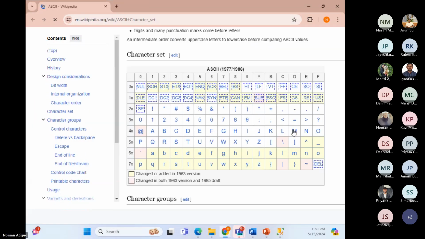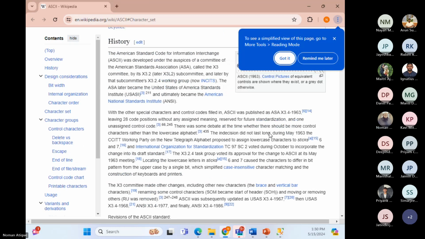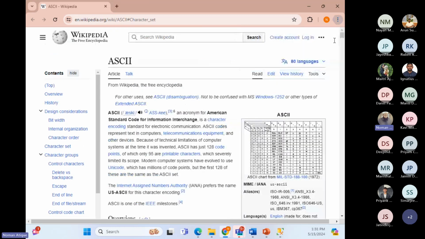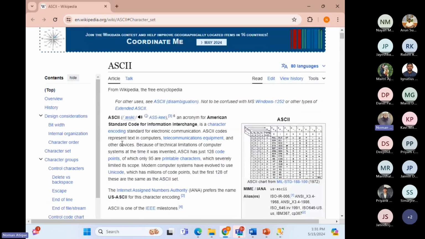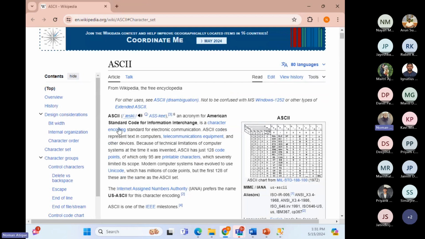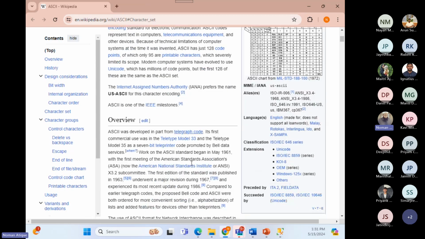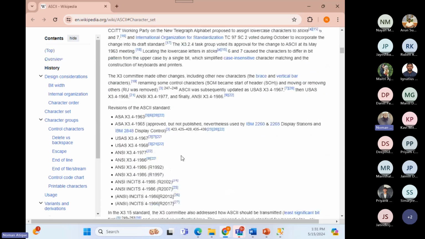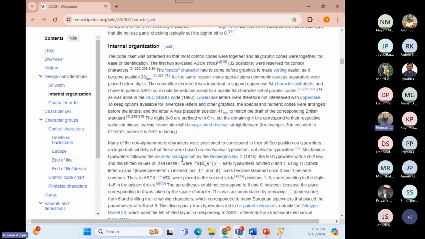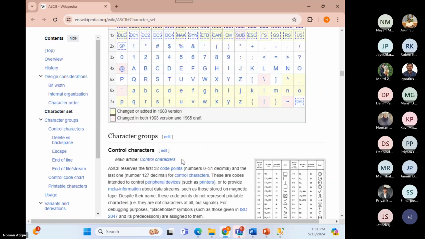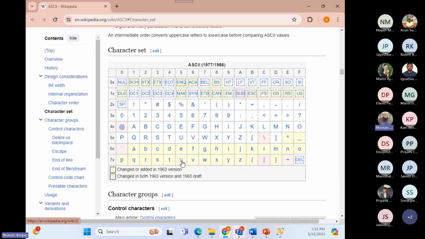What is ASCII? Look at that. It says, what is ASCII? ASCII is an acronym for American Standard Code for Information Interchange, a character encoding standard for electronic communication. ASCII code represents the text in computers. And I'll show you its table. And there's a history of that. It has a long history.